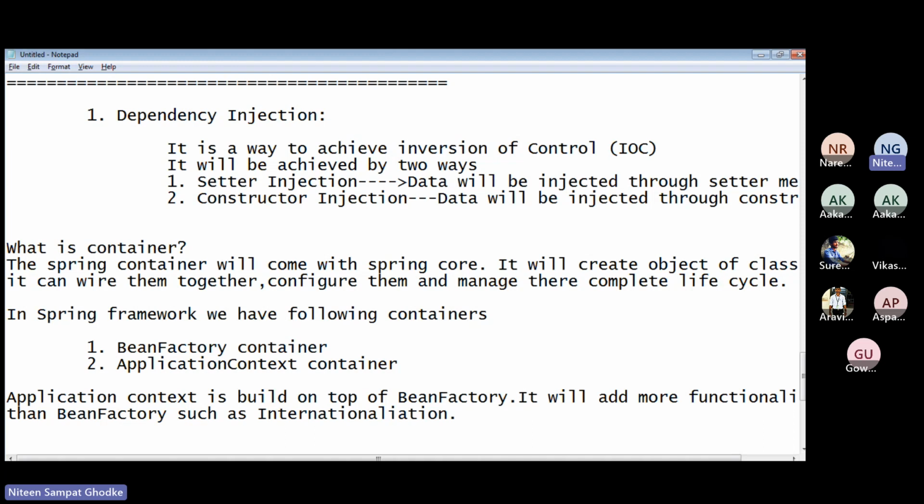But if you go with the Spring application context container, it will add some enterprise-specific functionalities related to textual messages, related to the properties file, and related to publishing application events. We even have event listeners. So your application-level things are available with the application context, and hence we are going to use the application context as our Spring container in our development.